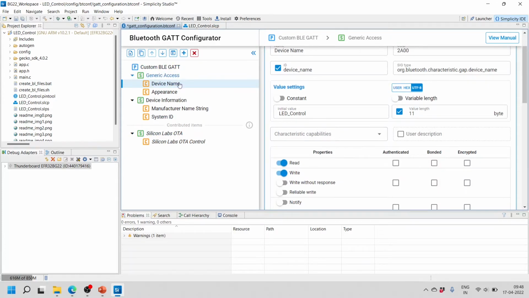So that's all for the device name. We will be able to see the LED underscore control device name in the EFR32 Connect app.